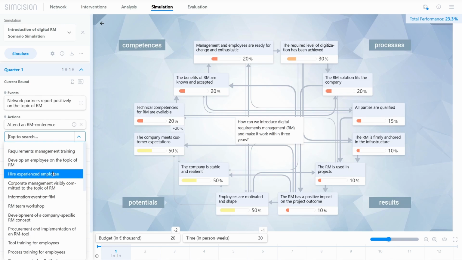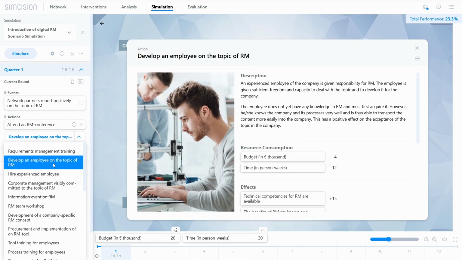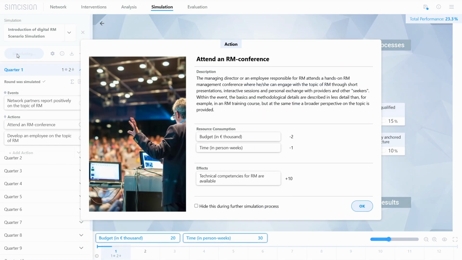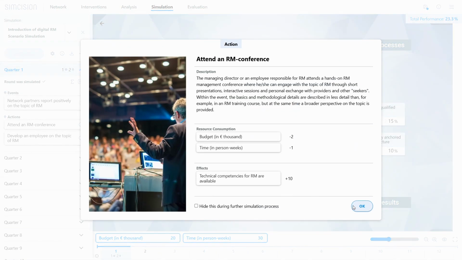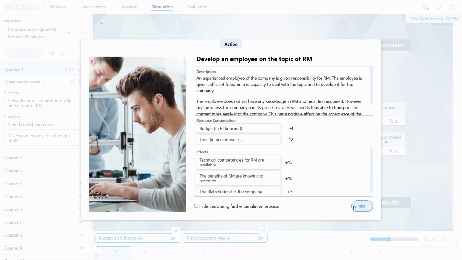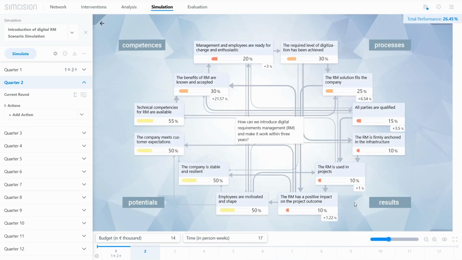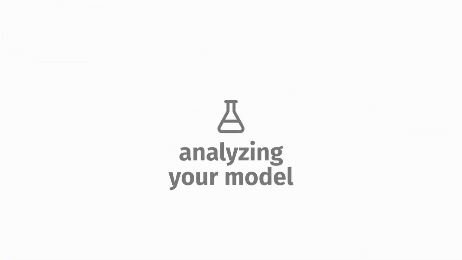And that's our introduction to interventions in Simcision. Now you know the basics of actions, events, and scenarios, which should give you a strong foundation to build some interesting simulations with engaging interactions. Stay tuned for the next tutorials. I'll show you how to evaluate your simulations using custom charts, and in analyzing your model, I'll introduce some tools that will help you make data-driven decisions during simulations.